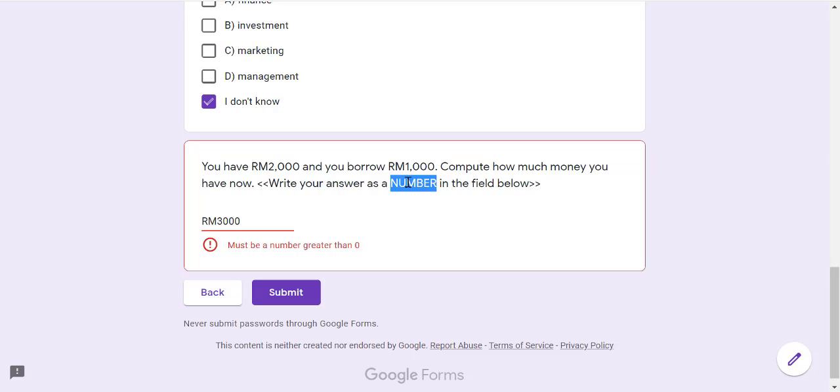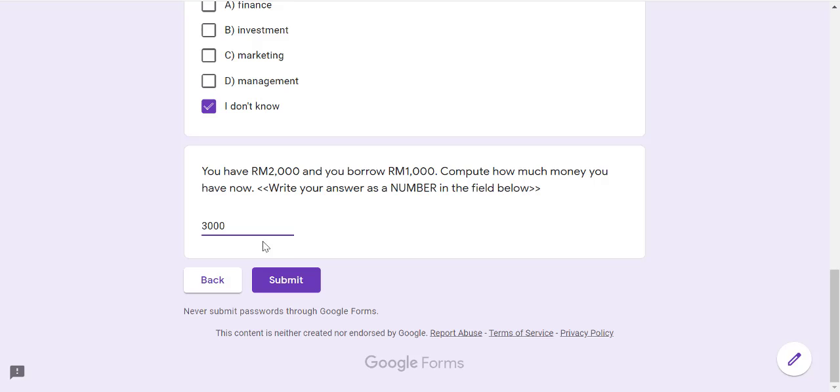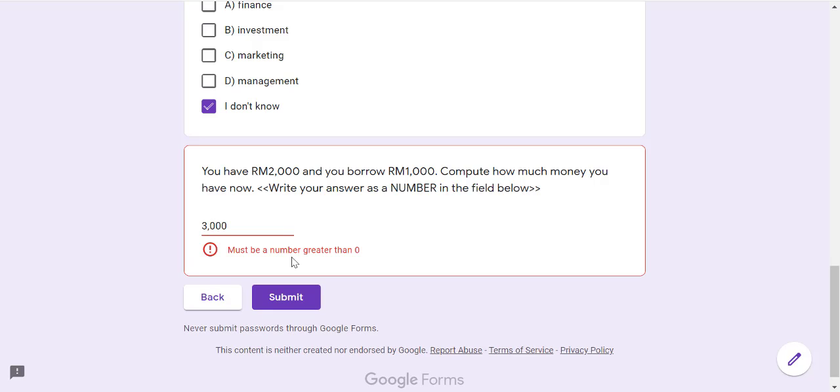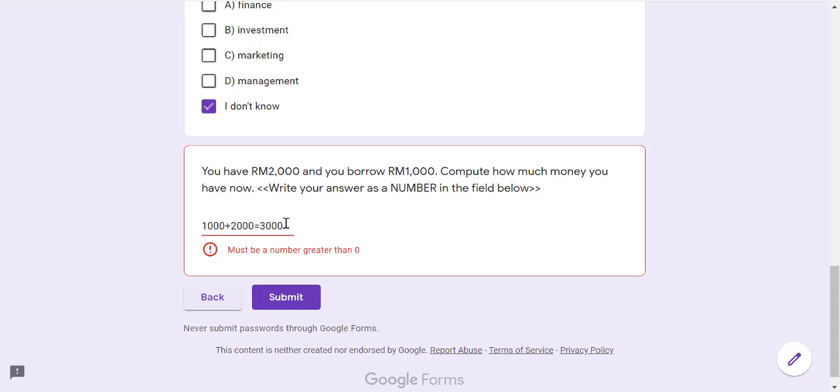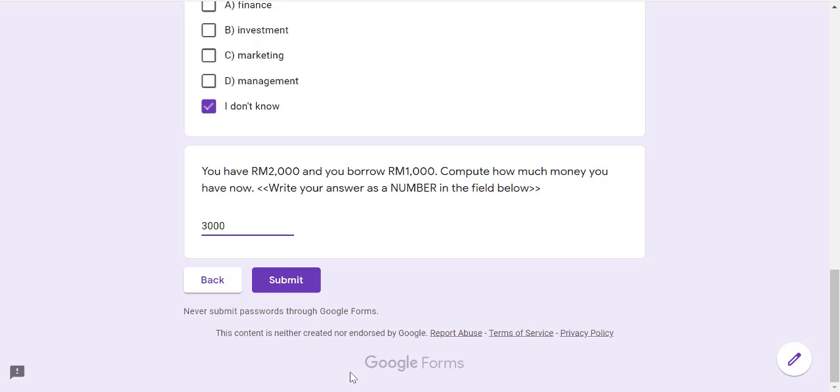Why? Because the answer should be a number. Here I put RM, so I remove RM, right? Or some of you may write like this, 3, and 000. Again, error. So I need to remove this comma from here, right? It should be a pure number, 3000. So I cannot write like this, 1000 plus 2000 equals. It won't be accepted. So just the final answer, pure number, right? It can be in decimal points, of course, if there is any decimal point.